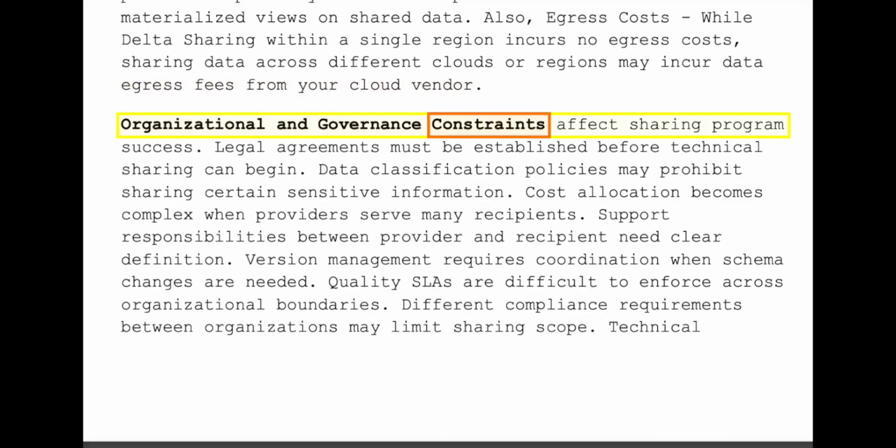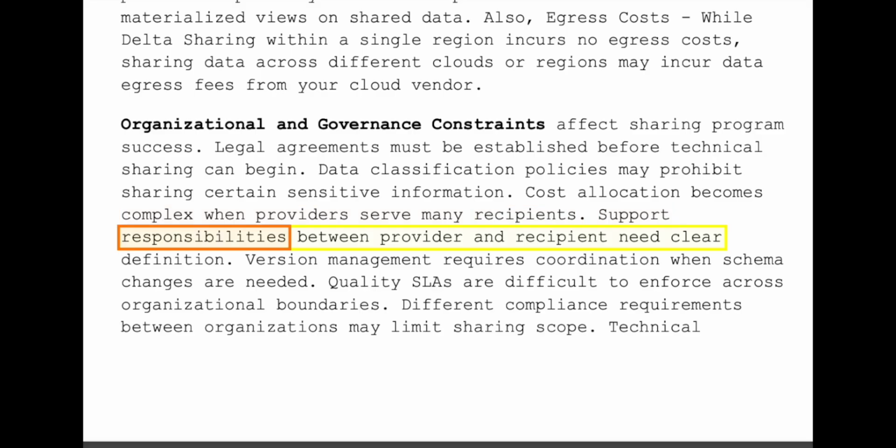Organizational and governance constraints affect sharing program success. Legal agreements must be established before technical sharing can begin. Data classification policies may prohibit sharing certain sensitive information. Cost allocation becomes complex when providers serve many recipients. Support responsibilities between provider and recipient need clear definition.